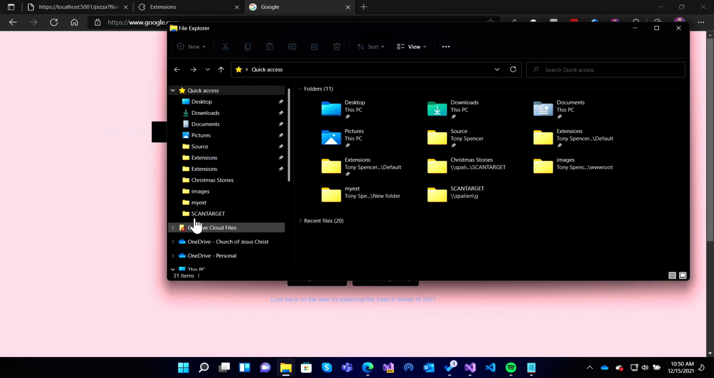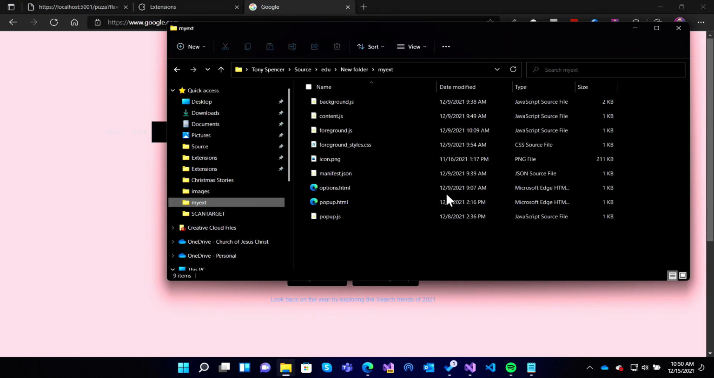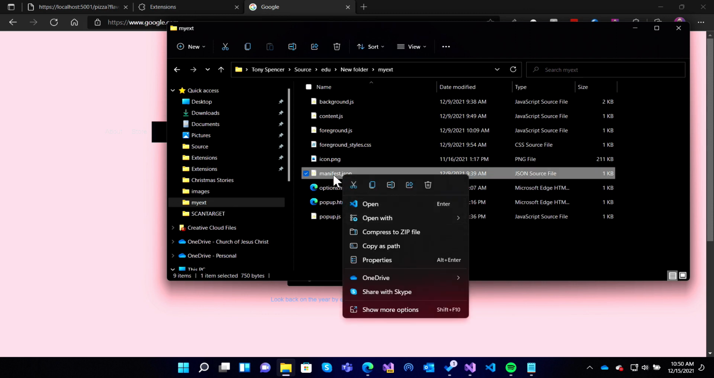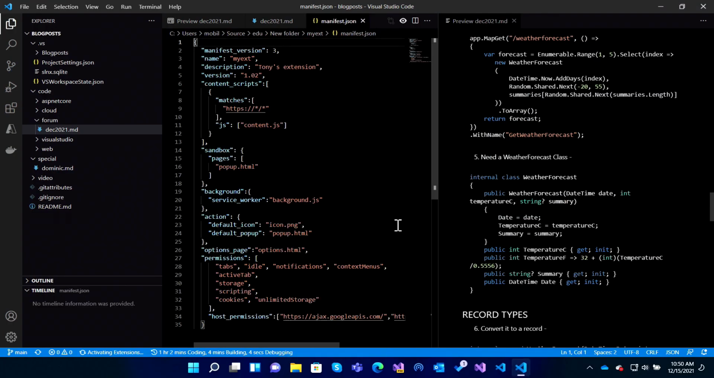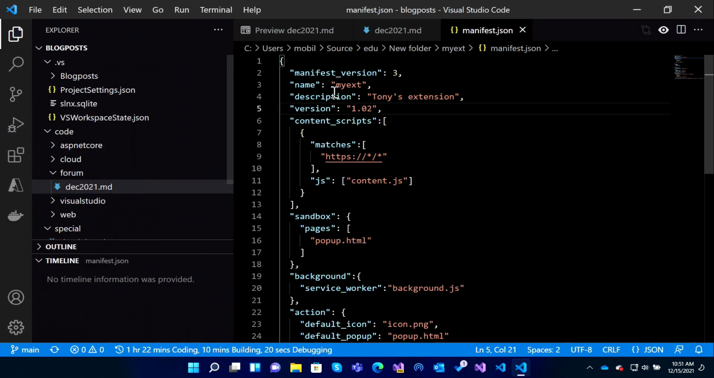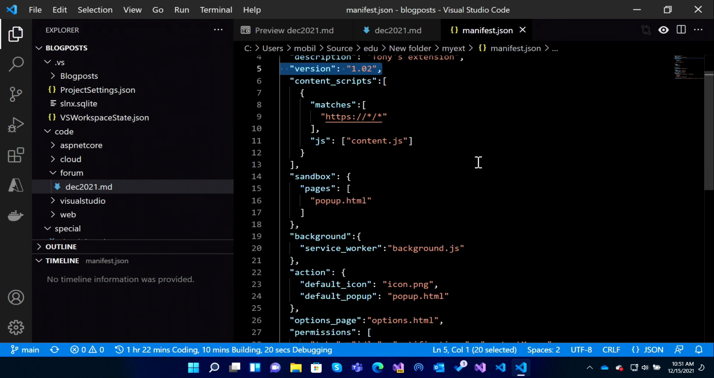So if we go look at the structure of this really quickly, I have a few more things in here because I was experimenting with some other things. But if we look at the manifest.json file, it says version 3, the name of my extension, a description for my extension. Let's see if I can make this a little bit larger. The version, it versions it automatically.